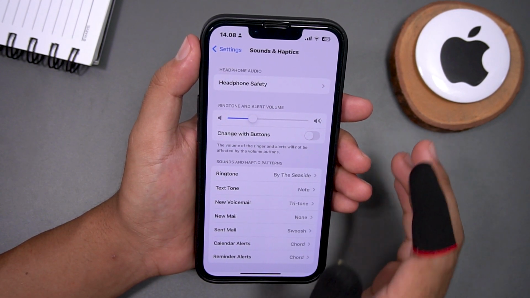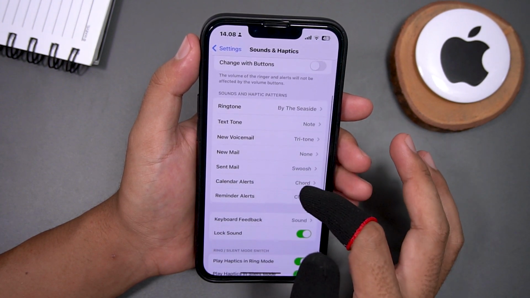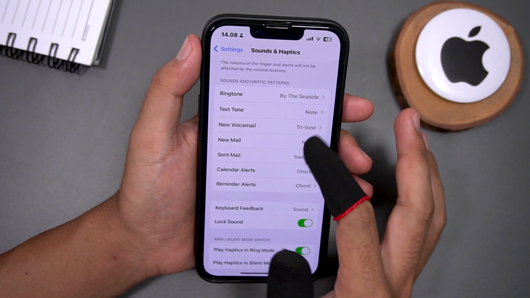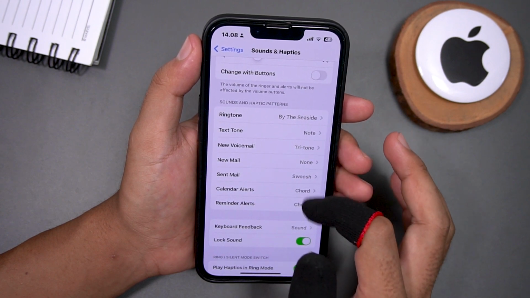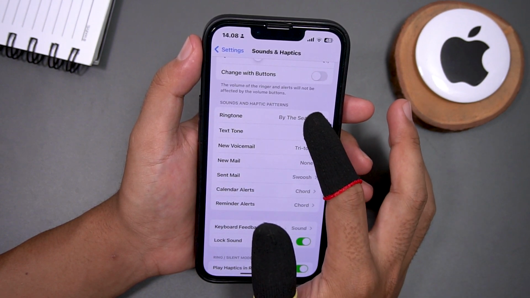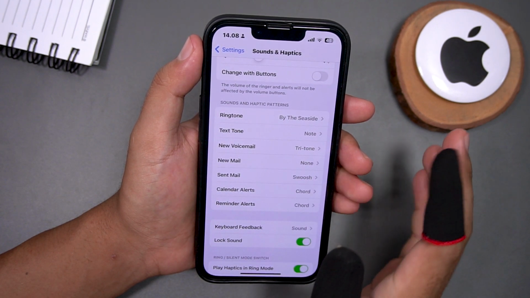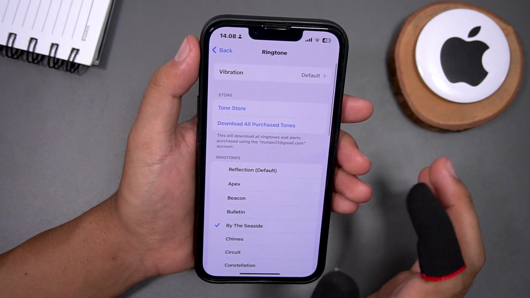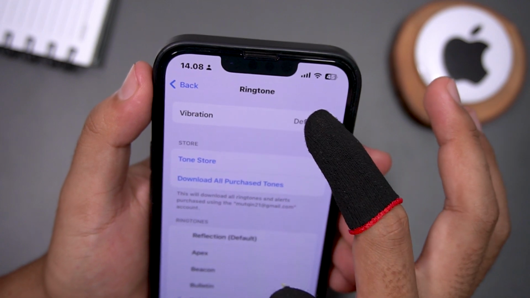In the Sound and Haptics settings, you can scroll down and then select the type of notification you want to adjust the vibration for. You can choose from options like ringtone, text tone, new voicemail, new mail, sent mail, etc. For example, I'm going to select ringtone and then tap on Vibration at the top option here.